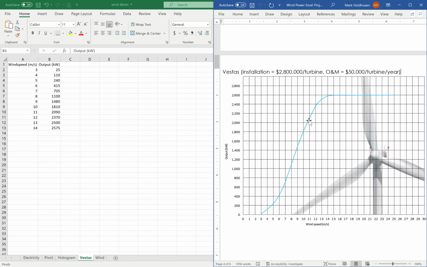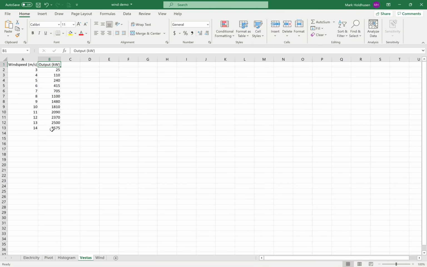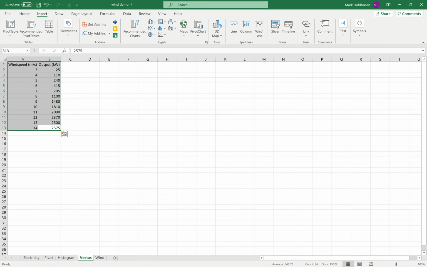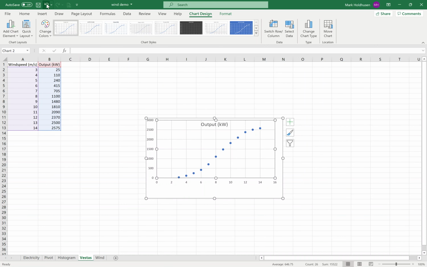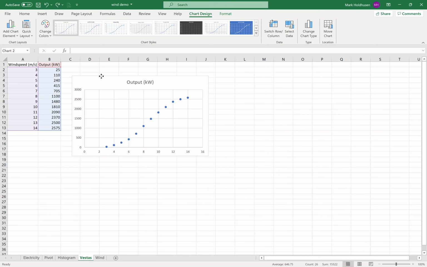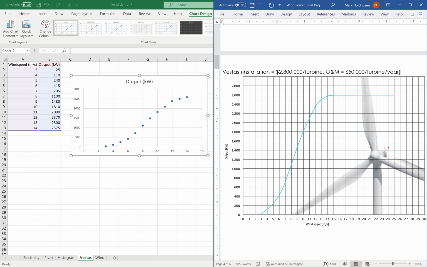Okay, so I've input those values again just by approximating, looking at that plot there. What I'm going to do here is insert a scatter plot. Okay, and you see that I've essentially recreated the chart that I had over here. And what I want to do, again, is fit a curve to it.